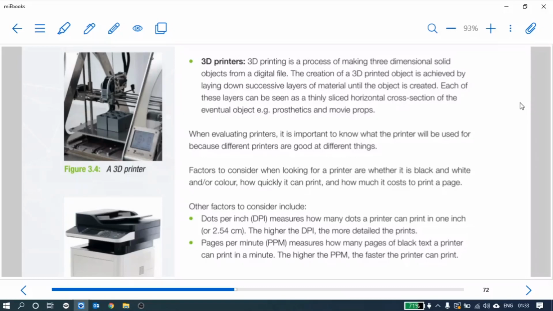A 3D printer uses plastic or something else. It doesn't have to be plastic. And it prints objects one layer at a time. So it's very much a layer process. Starts with the bottom layer, works its way up until you have your item.